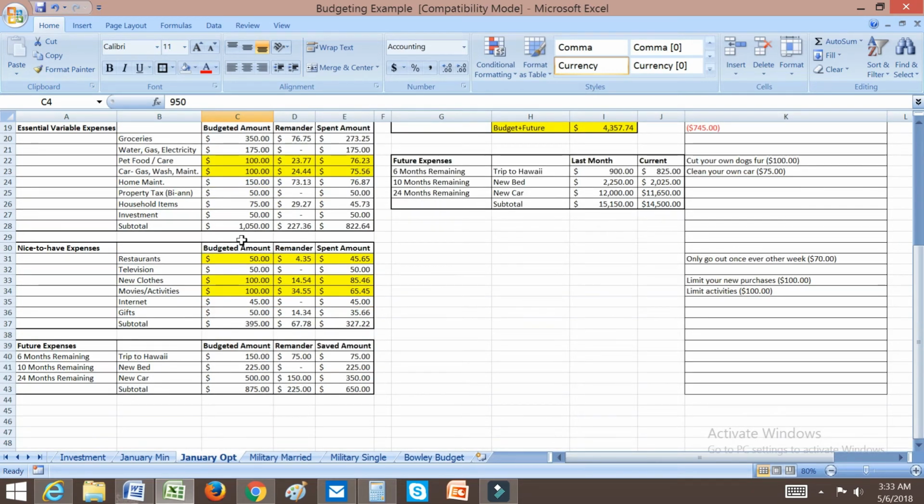And let's go down here. We cut out $70 from our restaurant fees. We're going to start cooking at home more. It's going to be a lot cheaper. We've reduced our movies and activities and clothing by $100 each, and so that way we're not going out buying new things that we don't need. Only if we need a new pair of pants for work or whatever, that's what we're going to spend our money on. Activities, we're going to start staying at home, doing whatever, maybe developing a hobby that doesn't cost a lot of money or whatever, right?